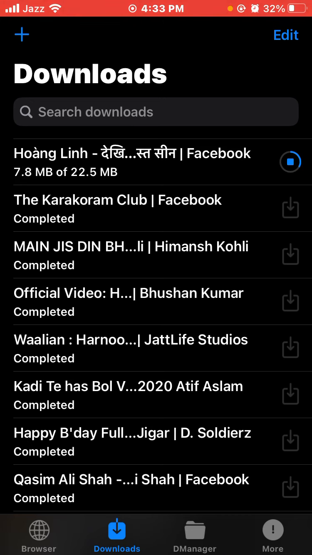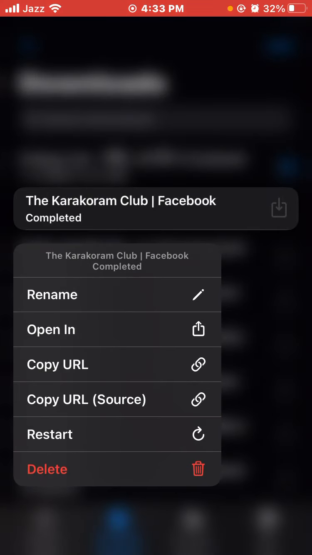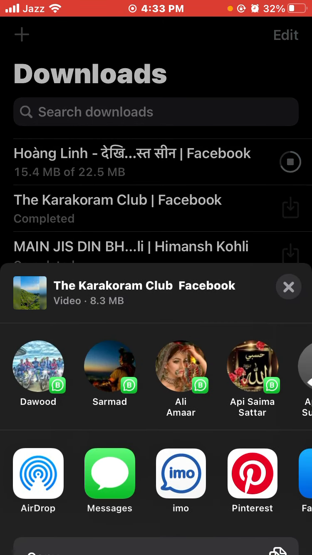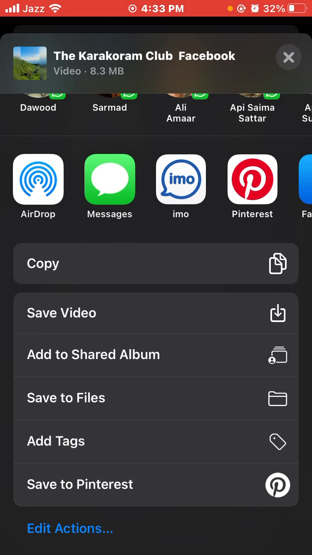If you want to copy it to your photo gallery, then click and hold, and the second option is open in, and the second option is save video. After this, click this video, go to your photo gallery.